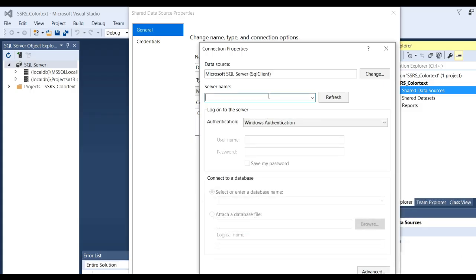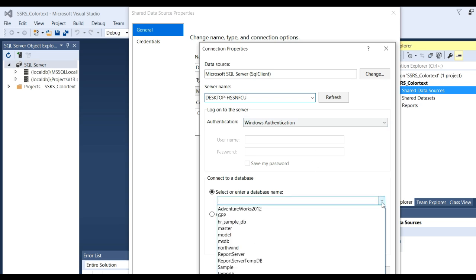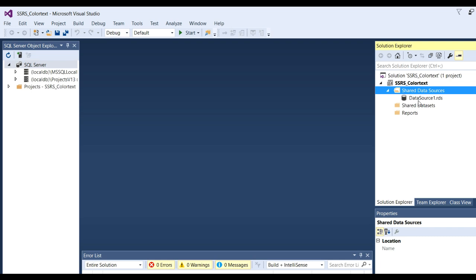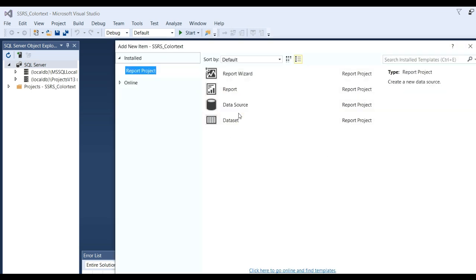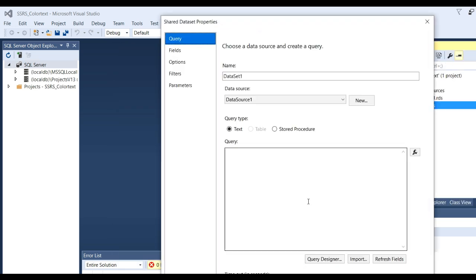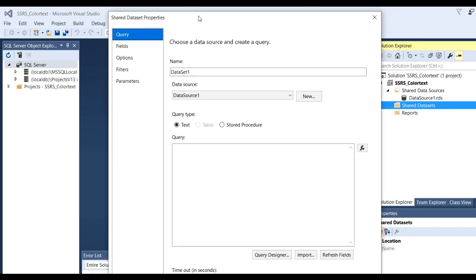So paste it here. Now I have taken Windows authentication and now take the database test. Now click on OK and again click on OK. So here you can see that DataSource1.rds will be created. After that you need to create a dataset: add new item, click on dataset and add. So here you can see the dataset is already there.